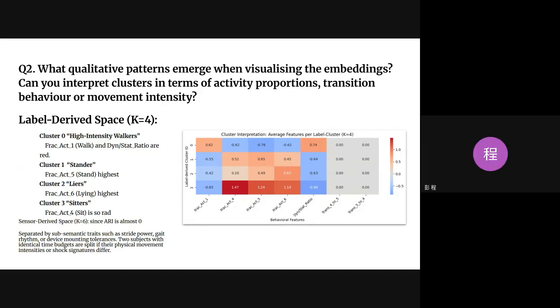So I'll go into detail on this chart. In cluster 0, we can see the red means the value is fairly high. So we can see the frag act 1 and the dynamic and static ratio are fairly high. I named this group the high intensity walkers because frag act 1 is walk, and they walk for a while, stop, and walk for a while. So this kind of people will get grouped in cluster 0.